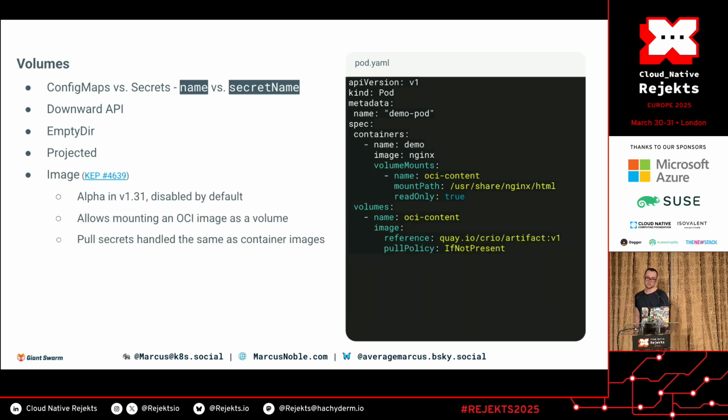And then one thing that I want to talk about that's still alpha as of 1.31 and therefore disabled by default is the ability to use OCI images as volume sources. So this is very cool and allows you to have things like, I've seen examples of machine learning models as OCI objects that then get mounted as directories within your pod through this kind of interface. And it's a similar sort of thing as with containers, same image pull policies, all this kind of thing.